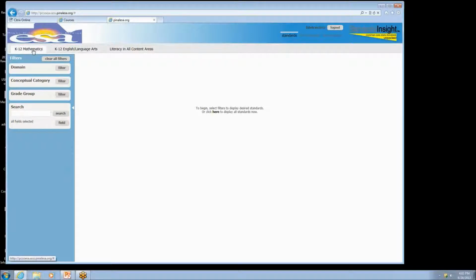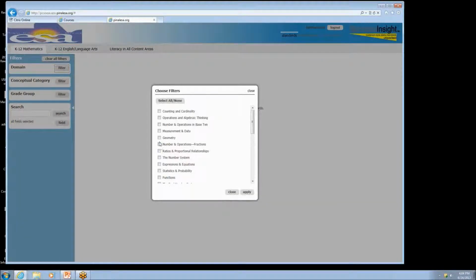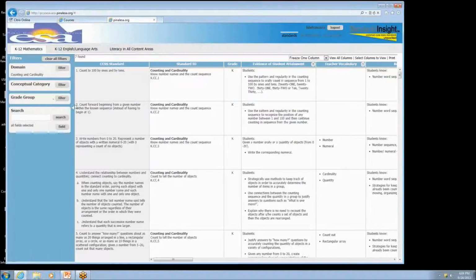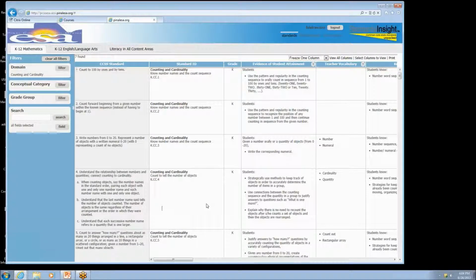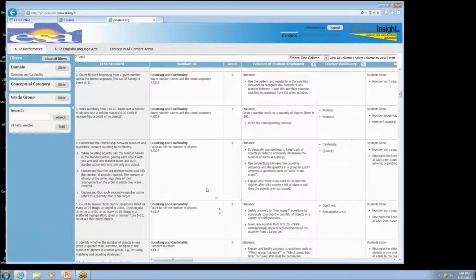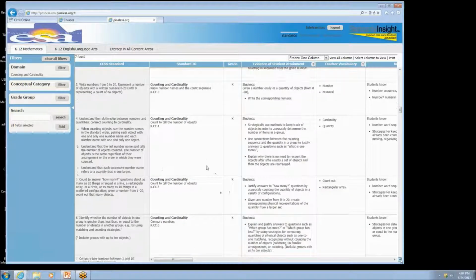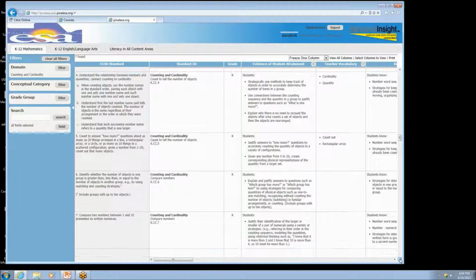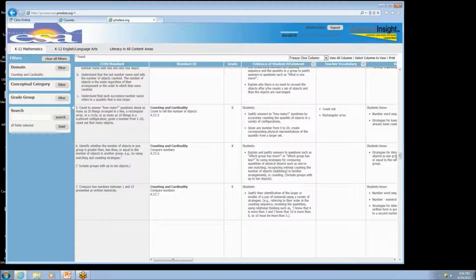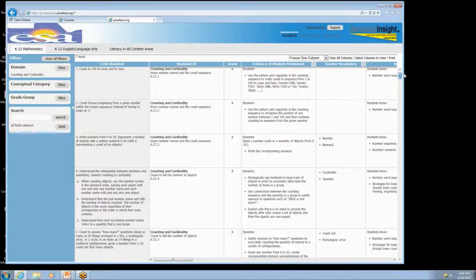We'll go into mathematics now. It's a very similar breakdown. Just so we can pull them up a little more quickly, we'll just go ahead and say counting and cardinality and apply. And there are 7 under counting and cardinality, and we can see that that is only in, let's see, kindergarten. And that is it. There are 7 standards in kindergarten for counting and cardinality.